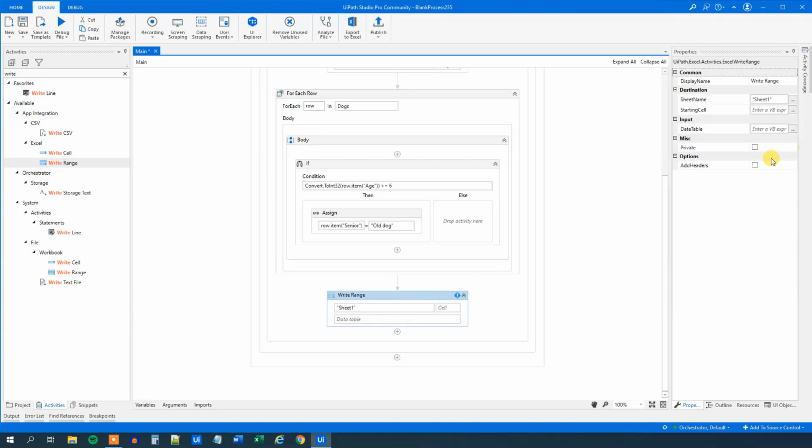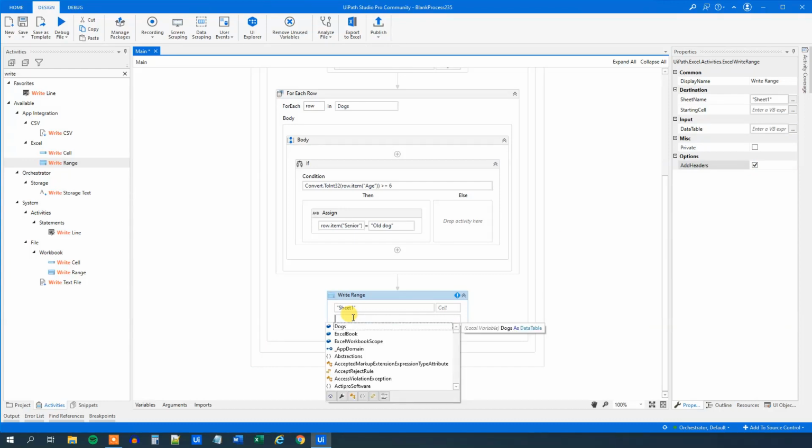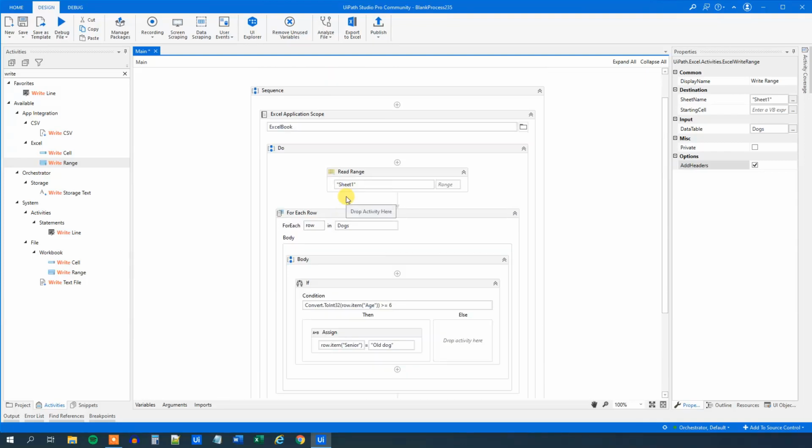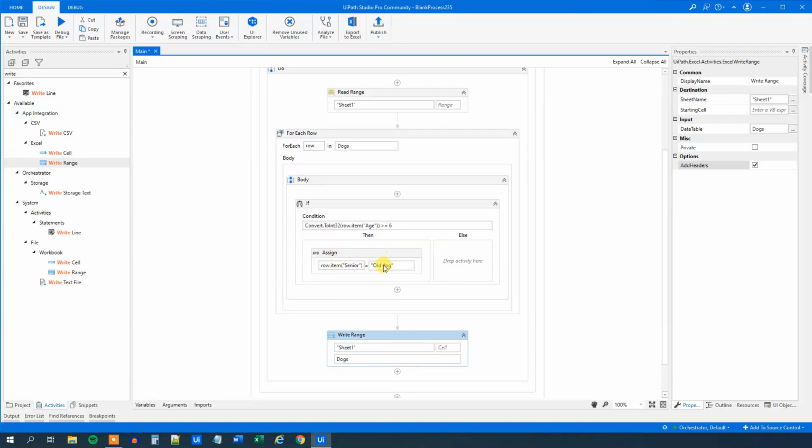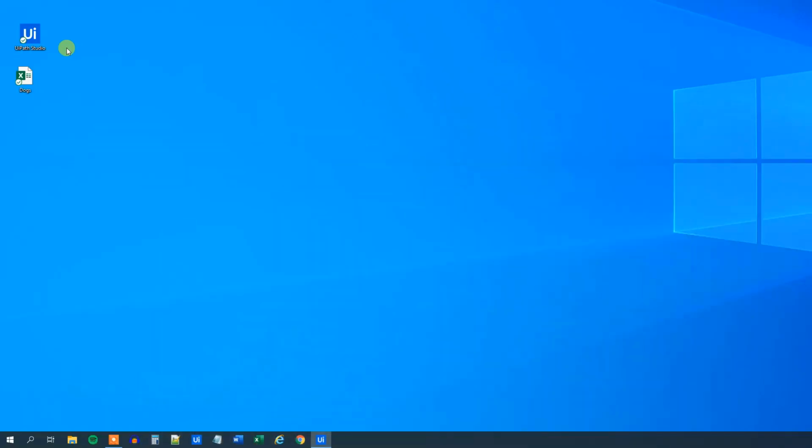And up here, I will add the headers. We need the headers. And then we just need the data table. And remember, we can either press Control Space, or we can remember that our data table is called docs, like this. So this one will loop through all the rows in the docs. It will look at if the age is bigger than or equal to 6, then it will assign an old doc in the senior column to the data table, and finally we print it out back to Excel. Let's see that in action.